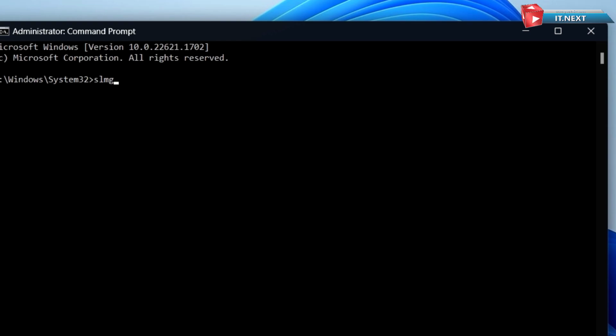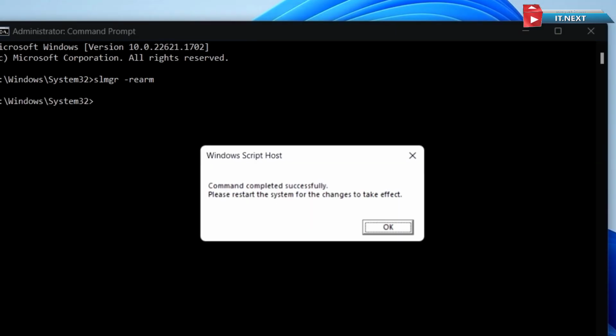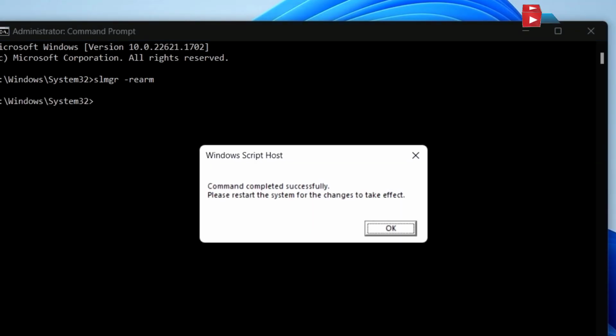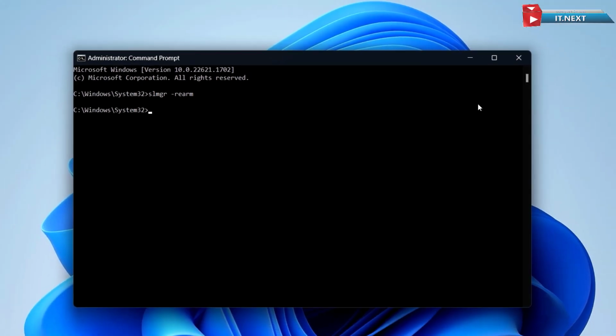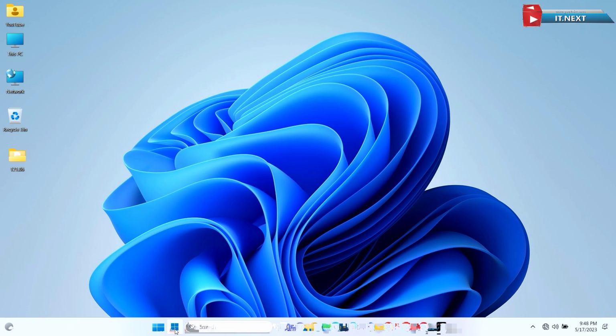Here type in this word as it is. After typing, press Enter on your keyboard. Here you will see a successful message appears. So that means we have stopped the pop-up message. Click on Start and then restart the computer.